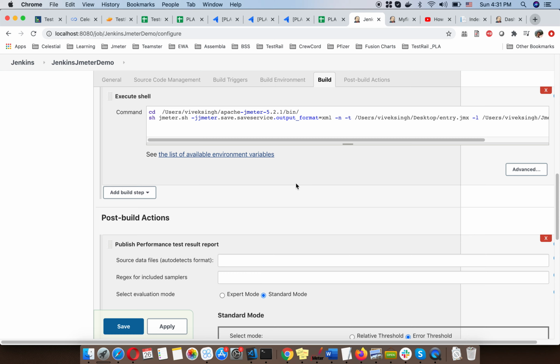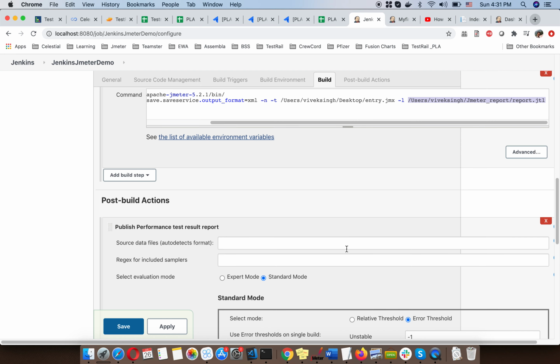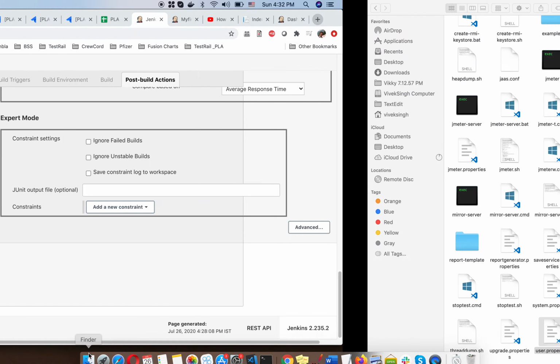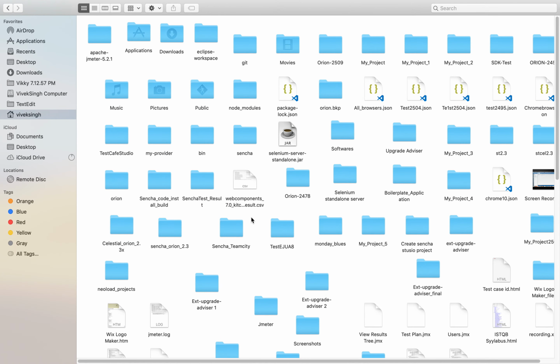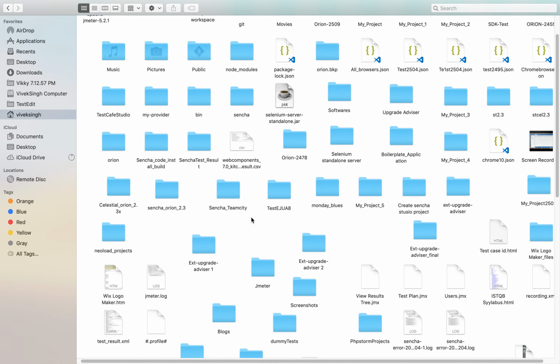Inside source data file, just use the path where you are storing your result. Whatever report you are generating, just give that particular root path. So I am giving this. Basically what this command is doing, inside this users Vivek Singh JMeter folder, it is creating a report with the name report.jtl. Let me confirm, I hope there is no JTL file already existing, otherwise it will give some error.